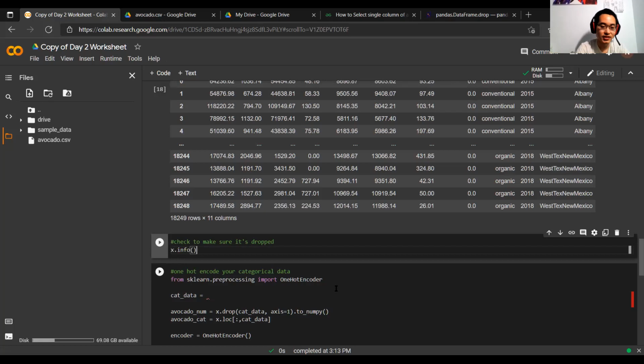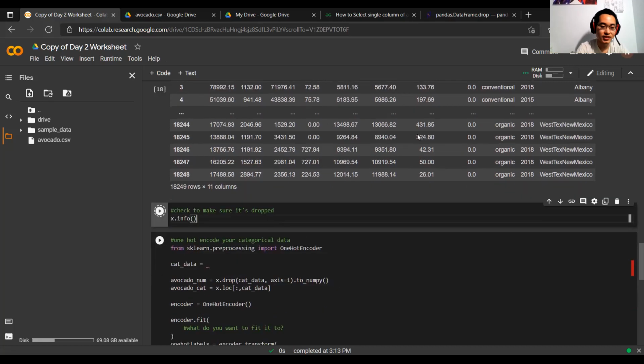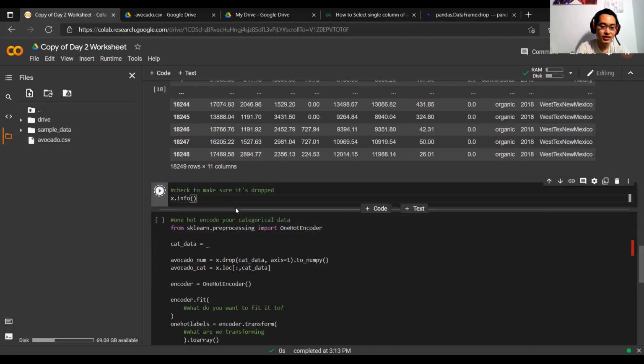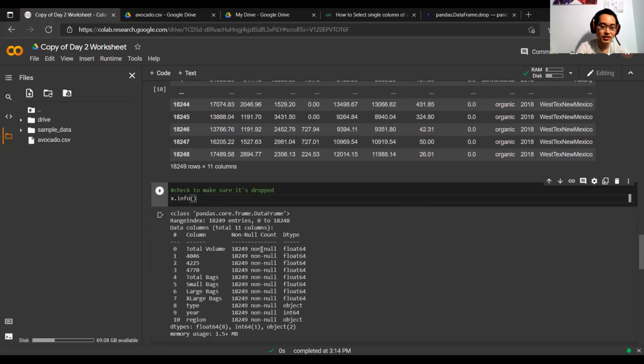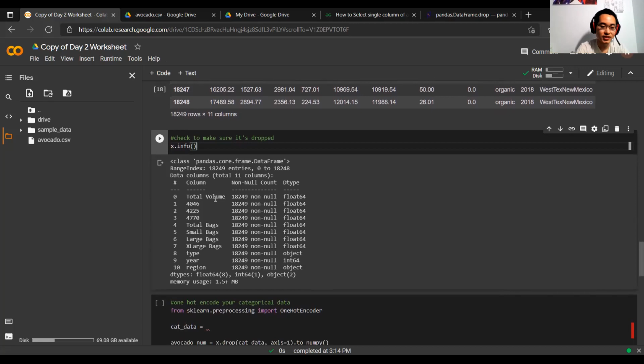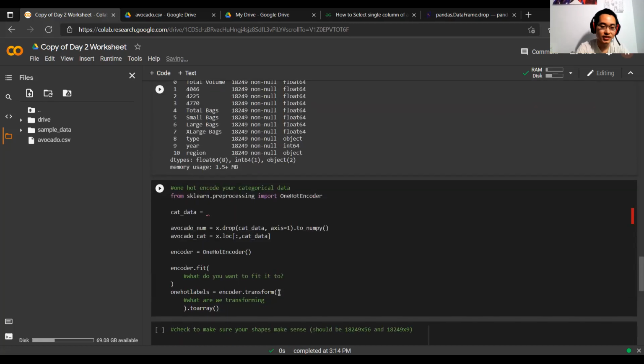So make sure that it's dropped. You can also just run info to show all the features that are inside of here. Give it some time. All right. So it shows you there are X features that we want to include inside our features, and then do the linear regression.